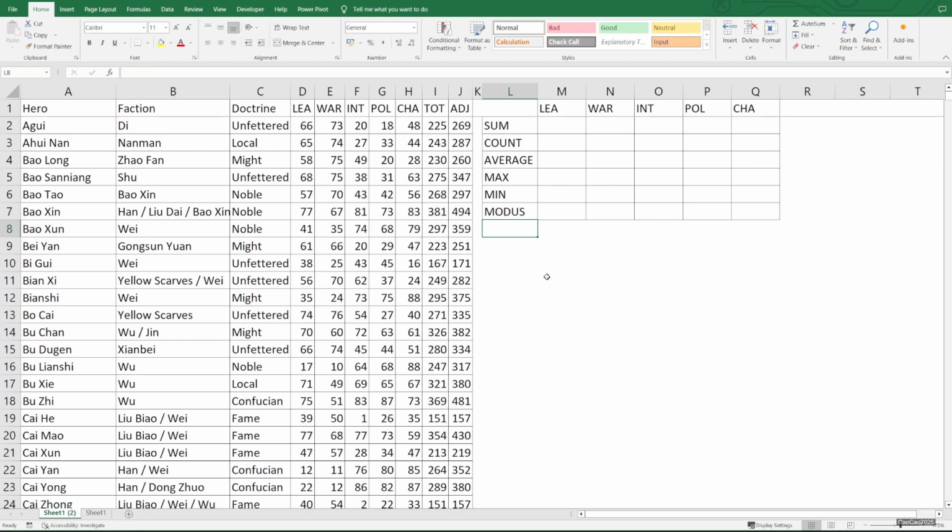Today we're going to learn about Excel formulas, especially the ones that are used very often: sum, count, average, max, min, and mode. We use these formulas a lot because they're aggregate functions, and they're good if you don't want to pivot every single piece of data.